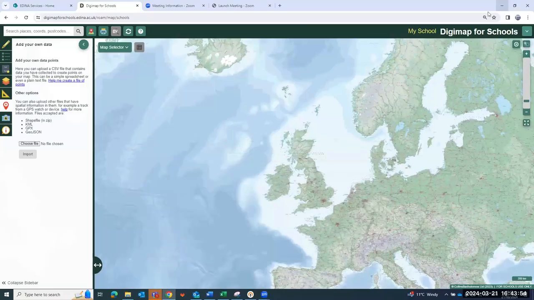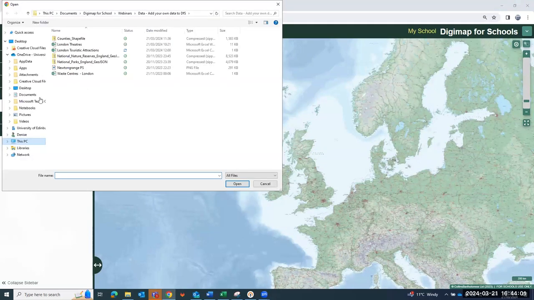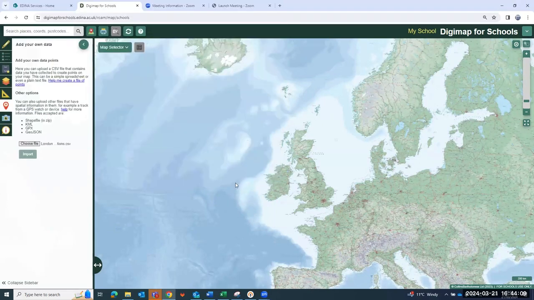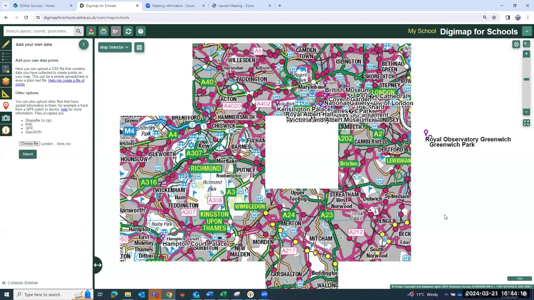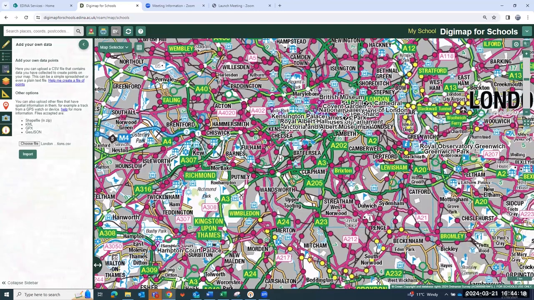This one is one I prepared earlier on. So I will choose file, and in my folder here, London Touristic Attractions. So let's say you are doing fieldwork with your students and you want them to go and find places in London, for example, and add them to the map, or you can add that data to the map and then ask students to use the drawing tools to measure the distance.